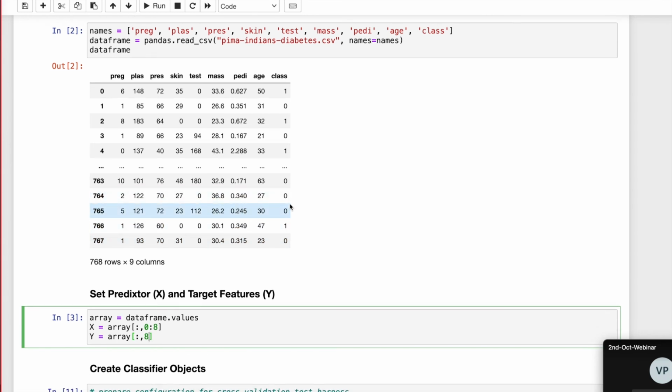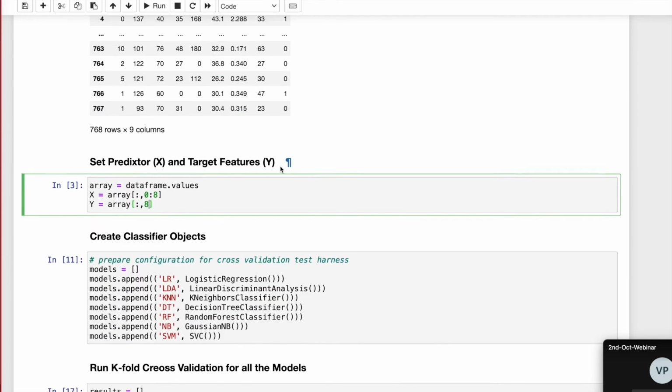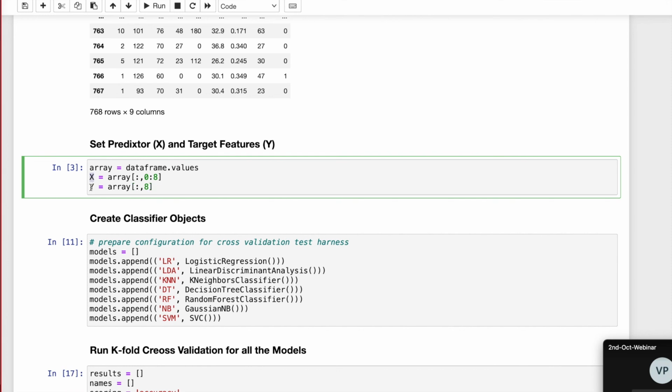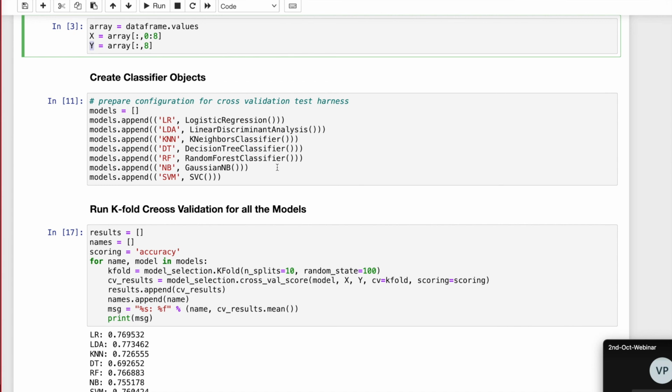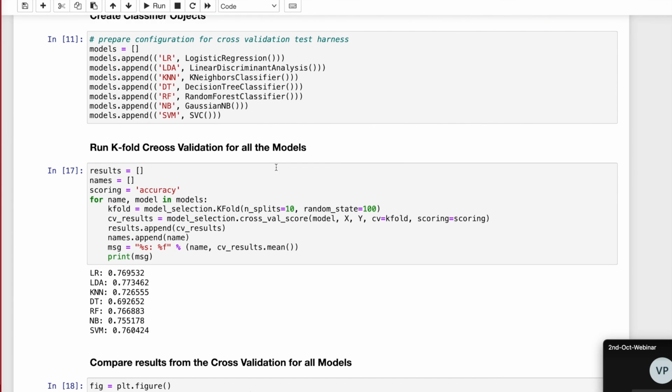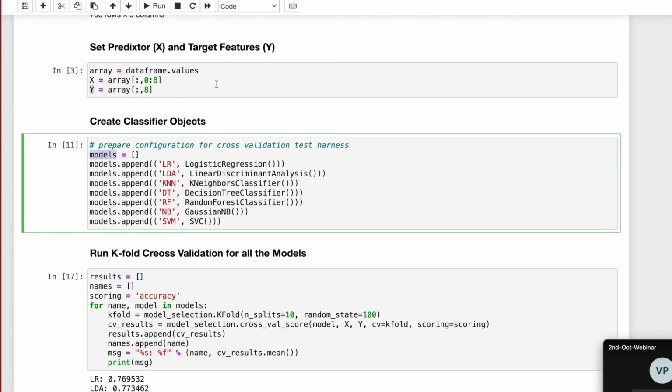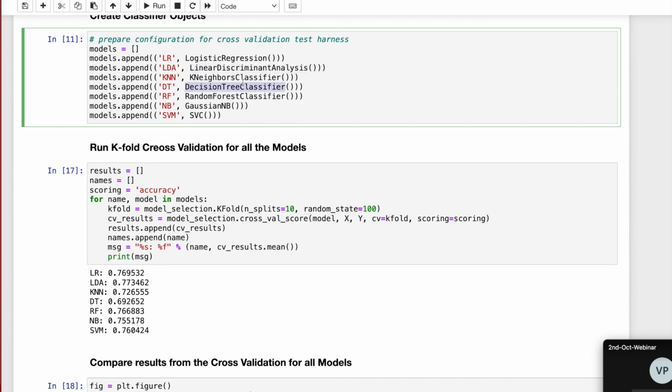Okay, now you have your x data, that is the predictor set, and the target label. Now what we are going to do is create a list, and this list is going to have the objects of these classification models. Okay, now after this is done, this is the list of model objects.